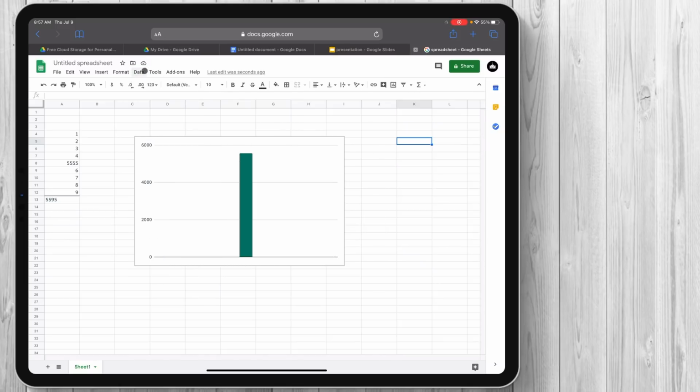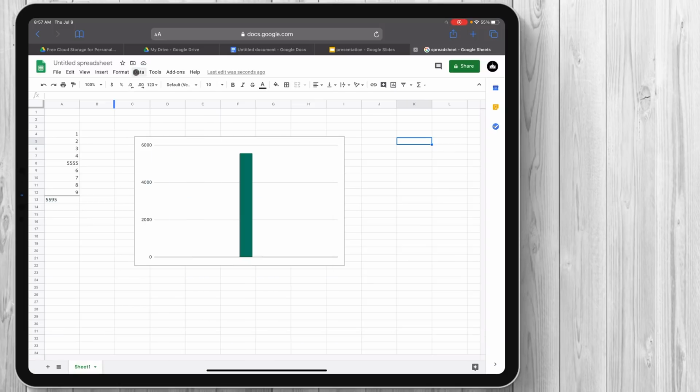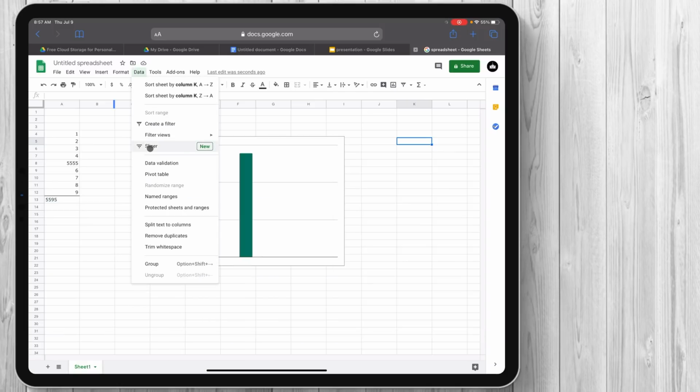So if I get out of here, go through my data, you can add pivot tables, guys. Again, I don't know much about pivot tables. I don't know what they do and what they're used for, but you can use them. You can add a new one, you can add an existing one. And then if I continue to go to Data, you can see that there's a bunch of more options.